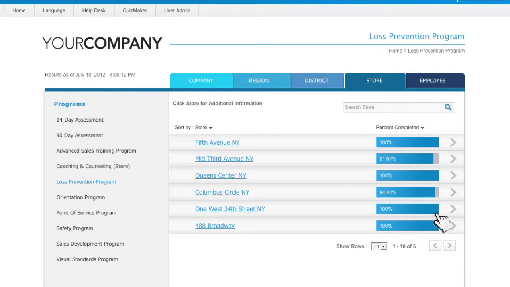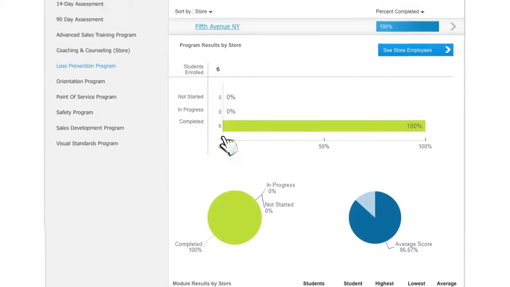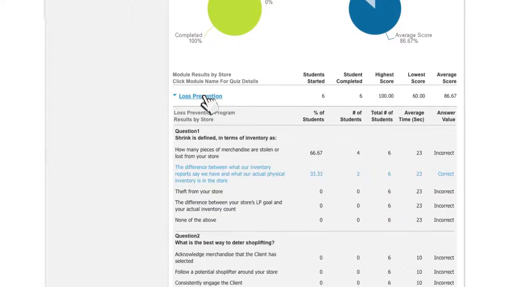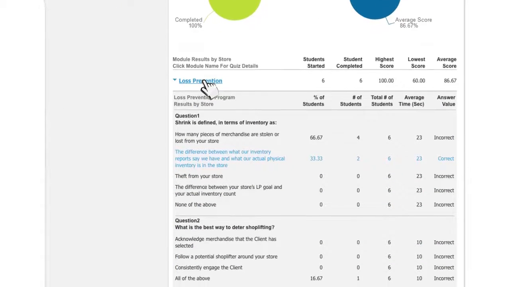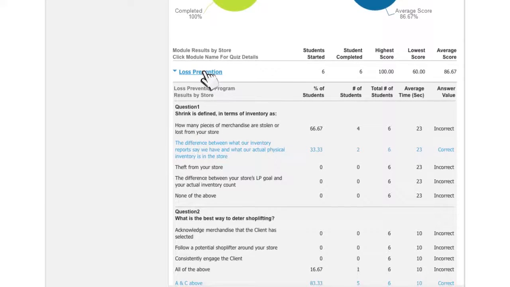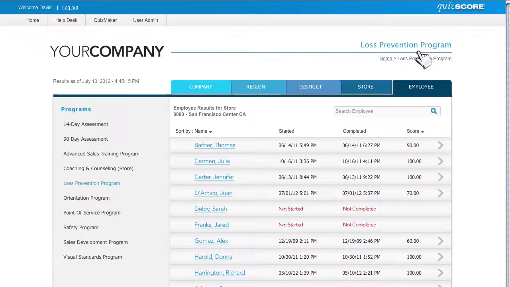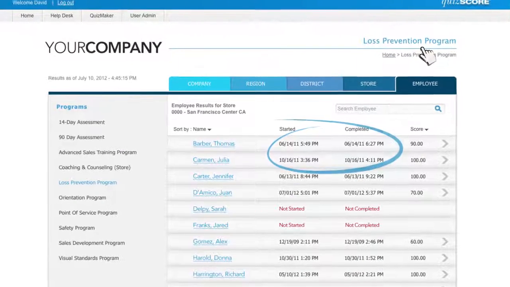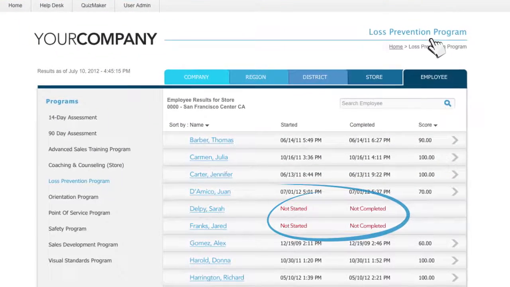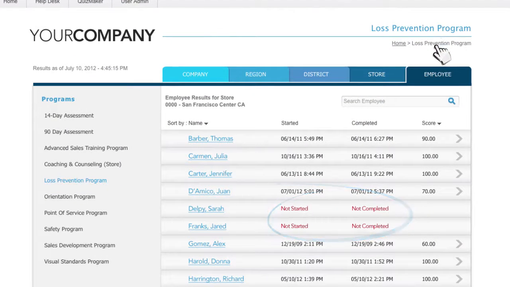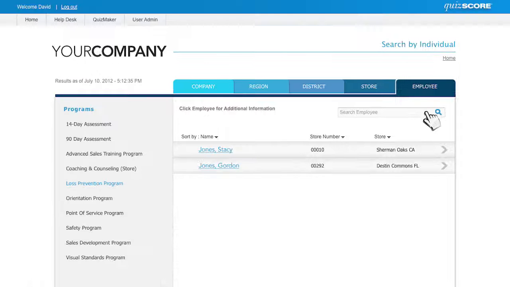store. Choose a specific store and then expand the program to see results for each module at a question-level detail. Click See Store Employees to see when students started and completed, or if they have not started or completed, in red, and their score. You can also check an individual associate's results. You can click on the associate's name or search for an associate directly from the Employee tab.